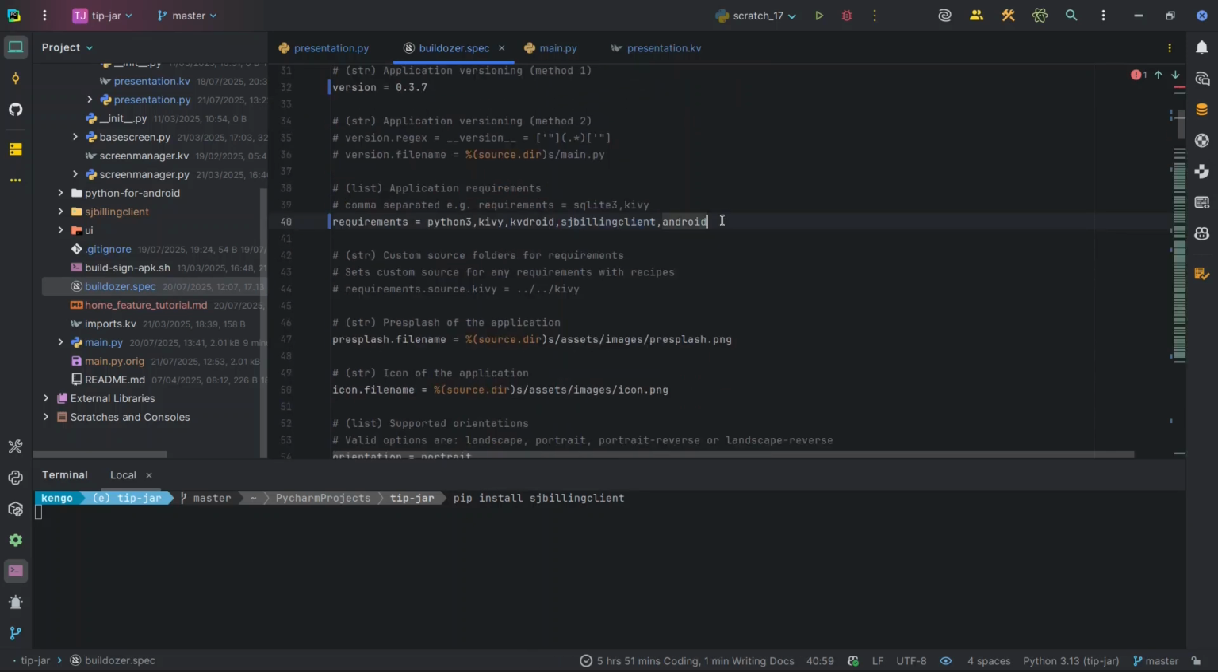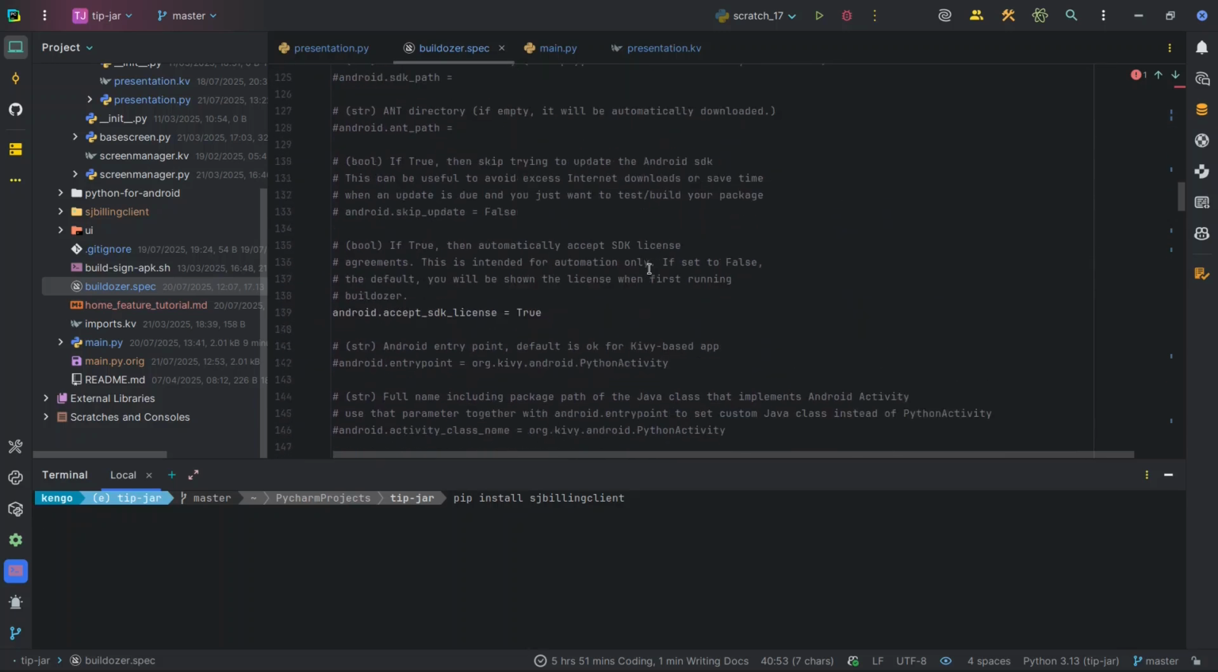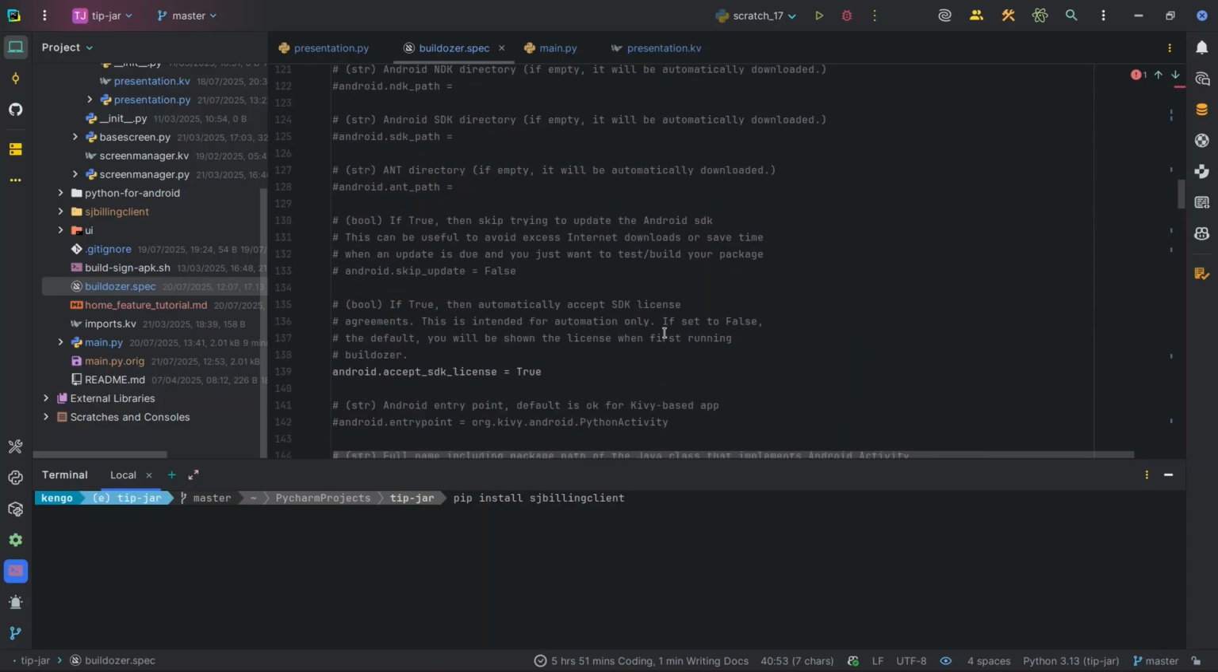Also add Android as a requirement. You need to add Android as a requirement if you are using the latest Python for Android, because I don't know, they removed it or something. I think I'm having network issues. That is why this thing is still stopping here. So next thing is to add this guy. Enable your internet permission. I think it's already enabled by default.